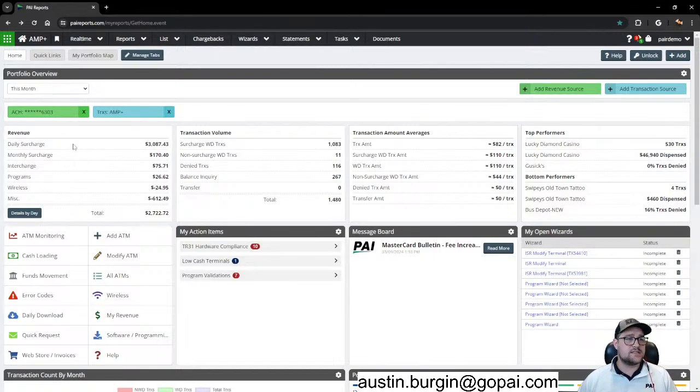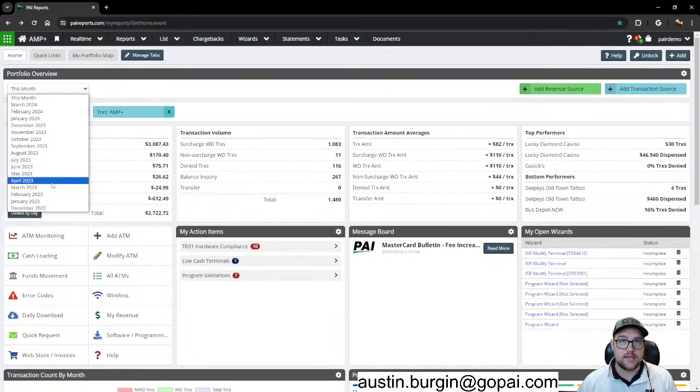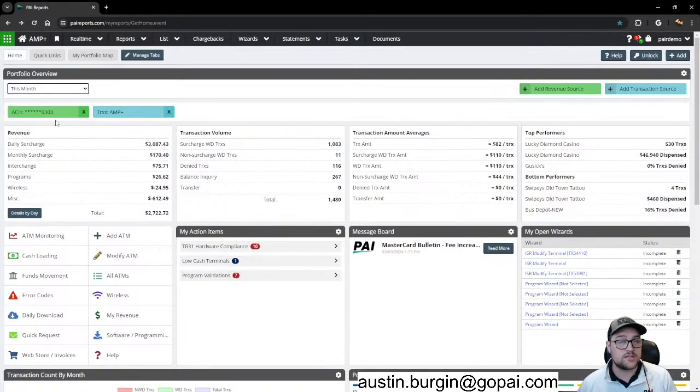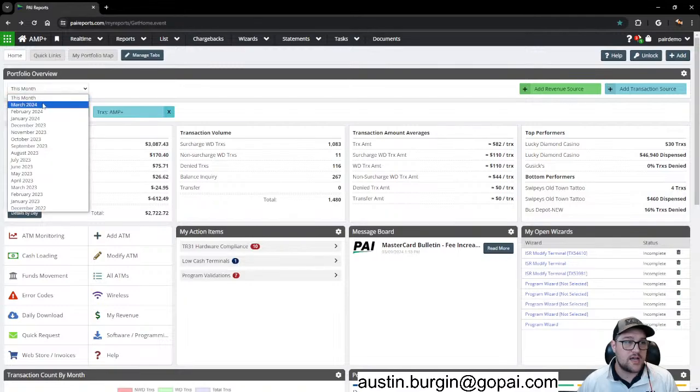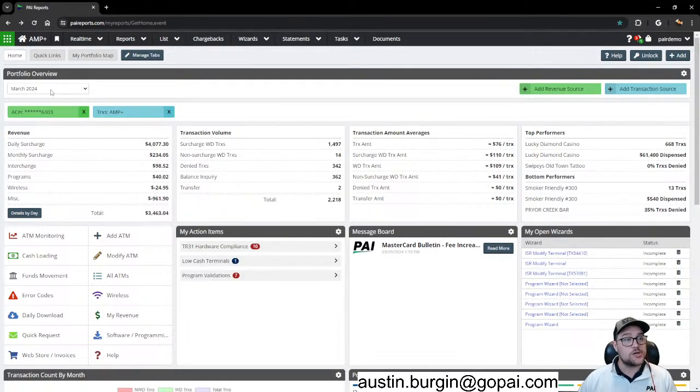So right off the bat, we can see some numbers here, and we can see that our revenue is tracking our daily surcharge, our monthly surcharge, our interchange programs, and wireless debits. So if you have a wireless box, it's going to display that, and our miscellaneous debit. Everything is based off of the month that's selected. It defaults to this month. We can also change that to last month, in this case March, and we can see what happened last month. I'm going to keep that on March here.